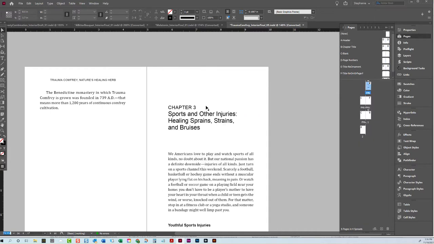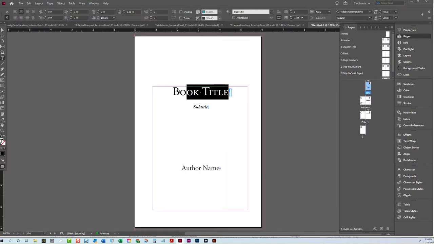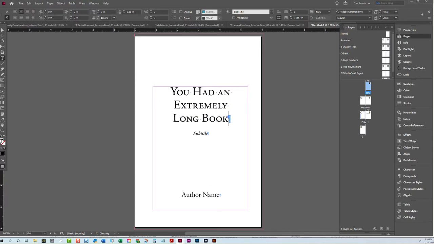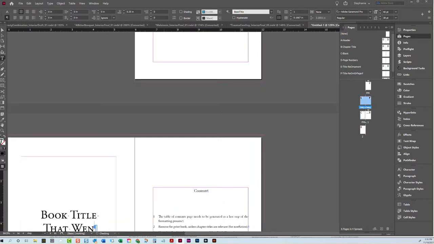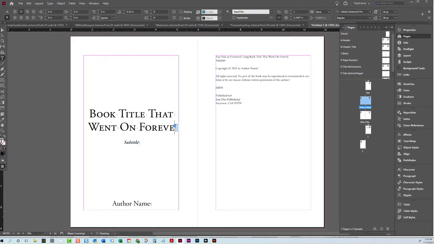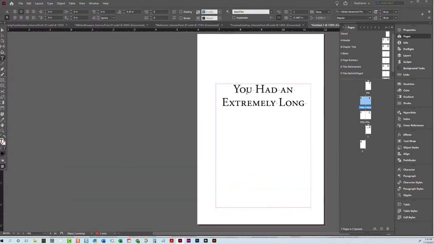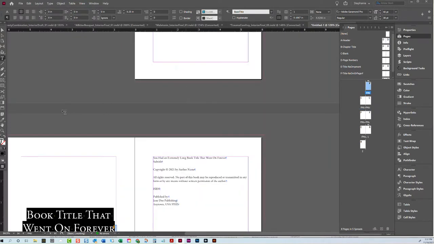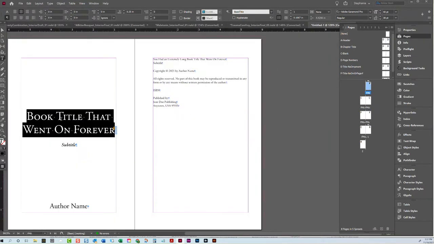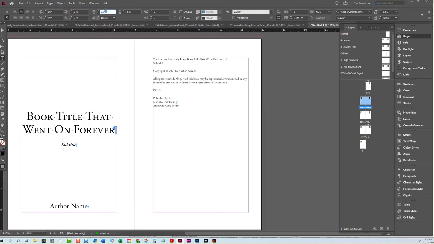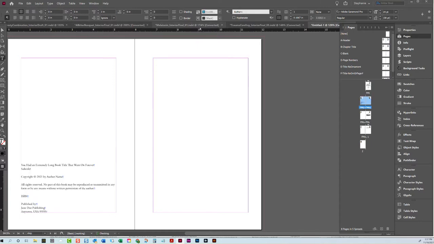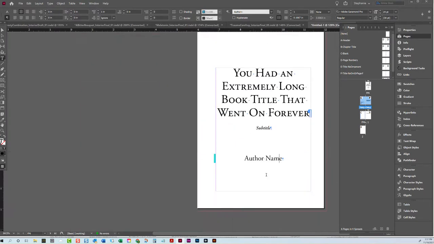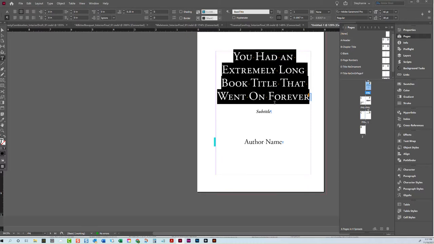All right, so here's the master template. Let's say you had an extremely long book title that went on forever. When we type the book title here, I'm not going to show you how to correct this. Well, I'll show you. We're just going to change the spacing for the author name, change the space above so that would all fit. But this is your book title.